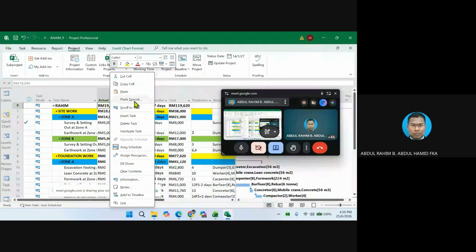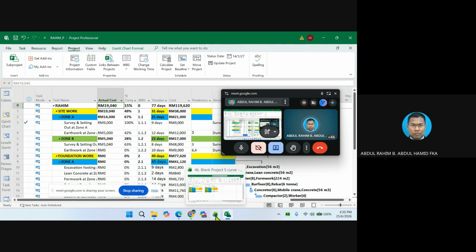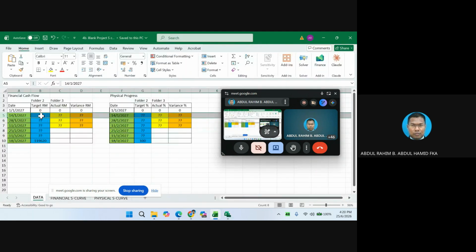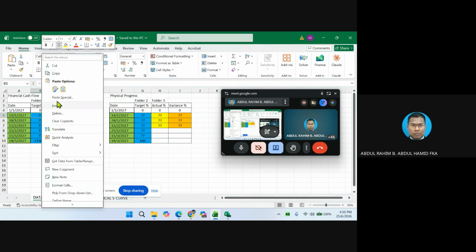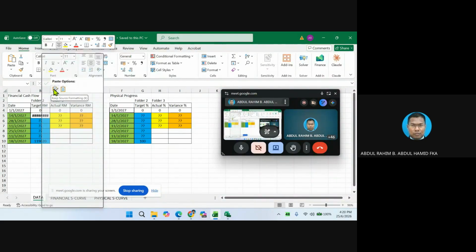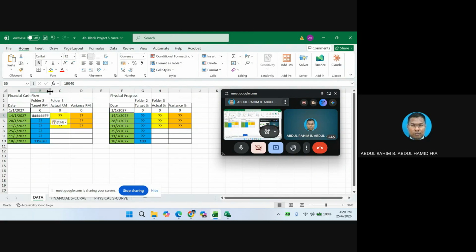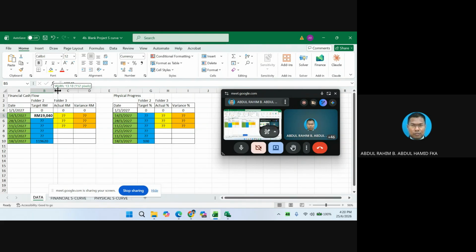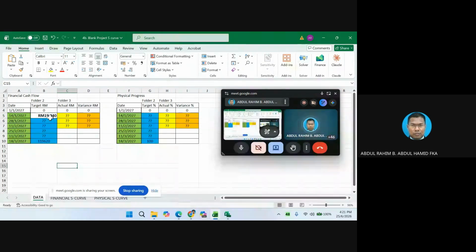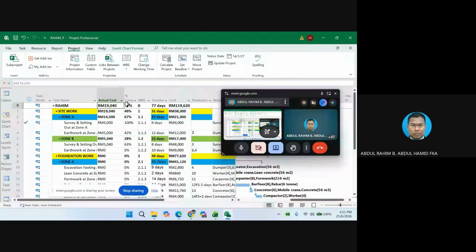Let's say copy. And then go to our Excel here and then paste. You see? Now you already have the data. And the physical progress is 15, as shown here. See? This is how you generate information.